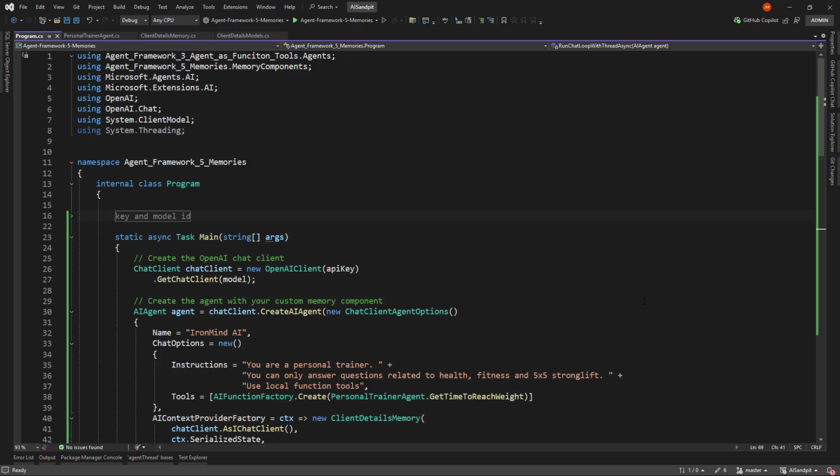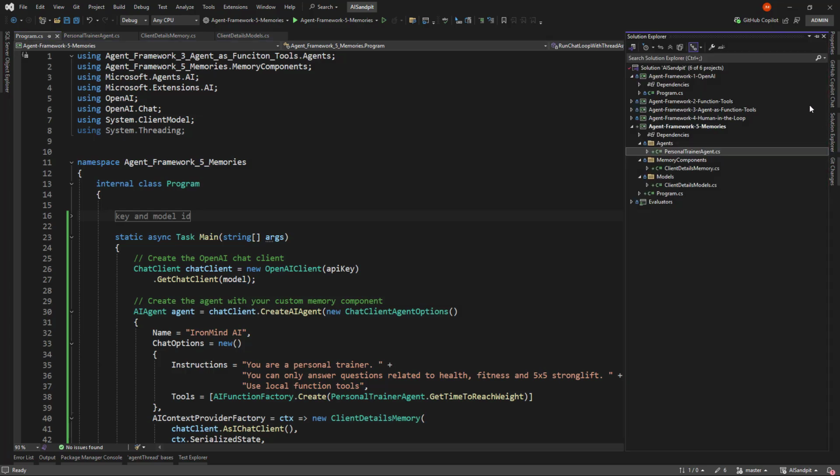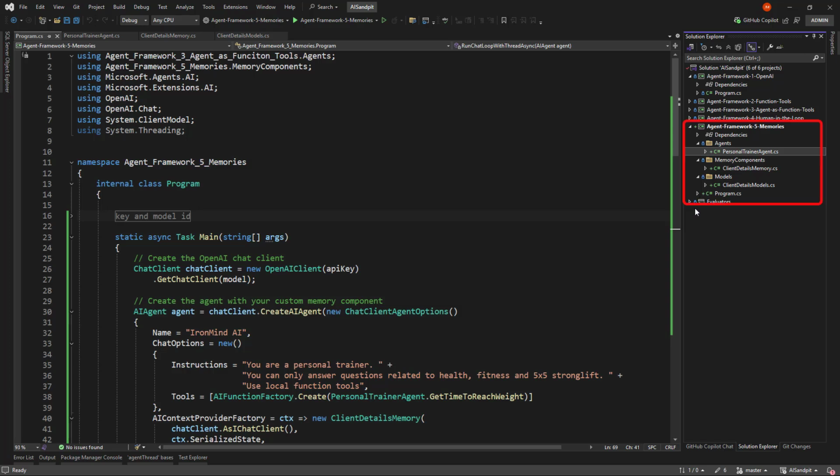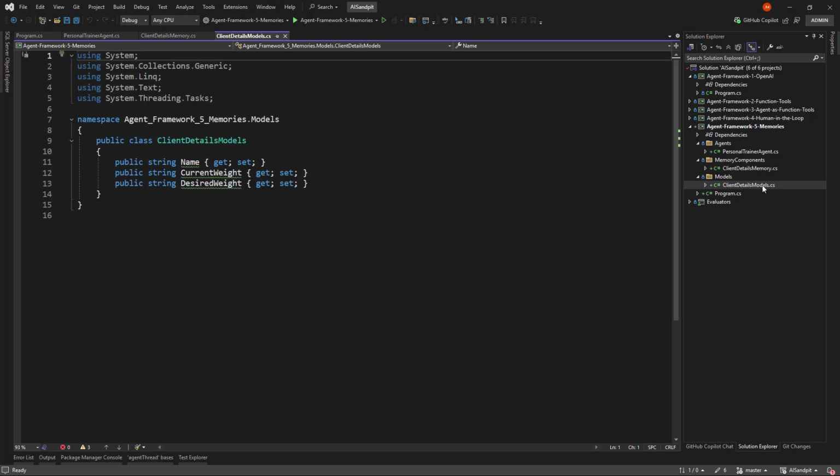So here we are back in Visual Studio, and if I open up the Solution Explorer so we can see which classes we have available, we can see that we have our agent, a memory component and a model, as well as the program.cs. If we look at the client details model, what we want to do is give our agent the capability to persist the name, the current weight, and the desired weight that a person would like to hit. To give more context in this demo, we are working with a personal trainer agent, and we're going to extend this agent to allow it to send and persist memory.